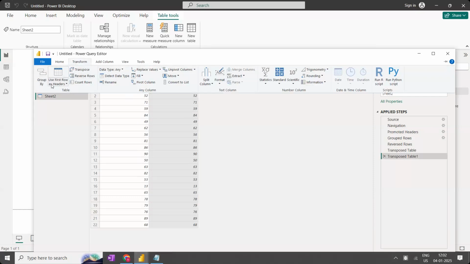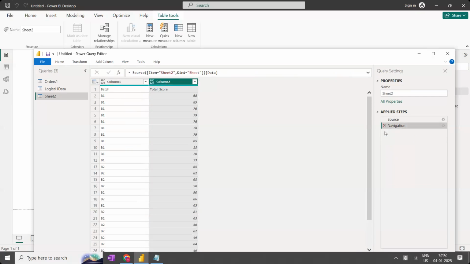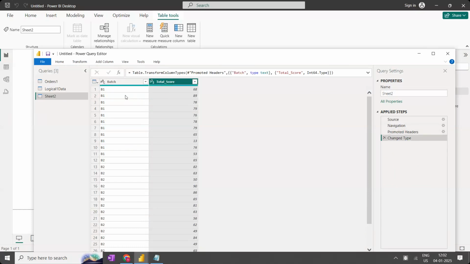Sometimes in the Excel sheet, for example, let me show you. When you load the data, sometimes the first column, like the first batch and total score, will not be treated as the column names. That will come as the row names. So you have to set the first row as the column headings. Click on Use First Row as Headers, then the first row will go to the columns.